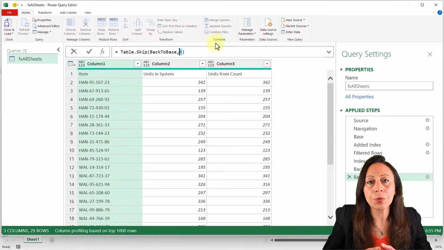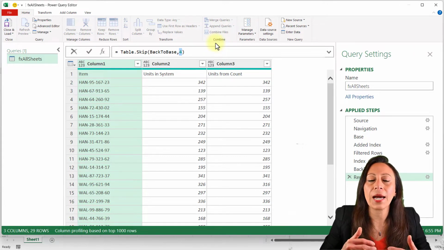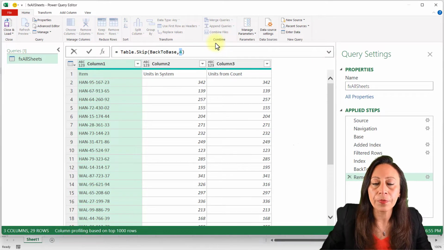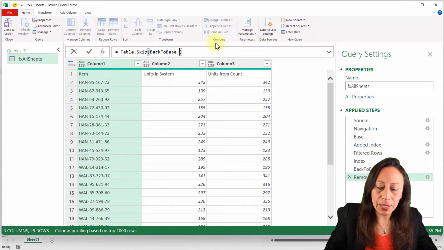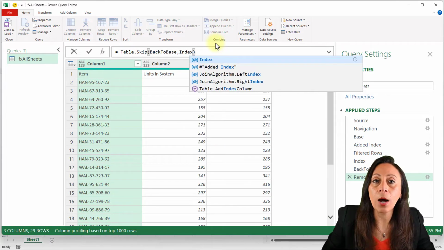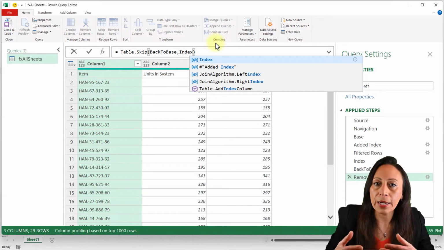I don't want this to stay hard-coded because I have sheets that have a different number of rows above the titles. Let's make it dynamic by deleting the 4, calling our index step. Now we're using this step to dynamically identify that number connected to the titles, so it doesn't matter which number that line has.